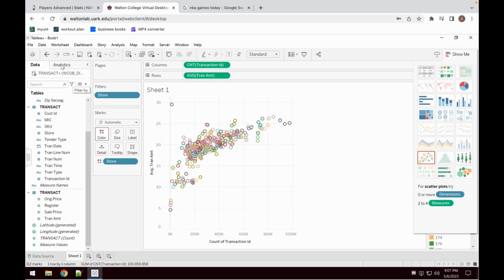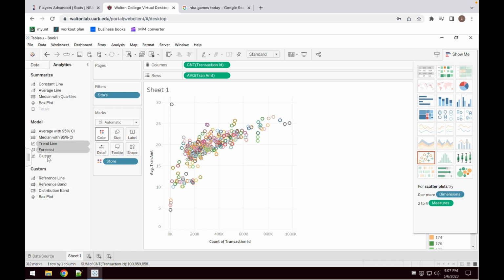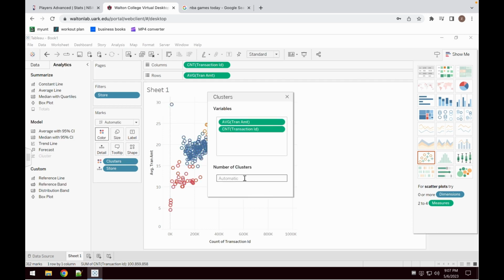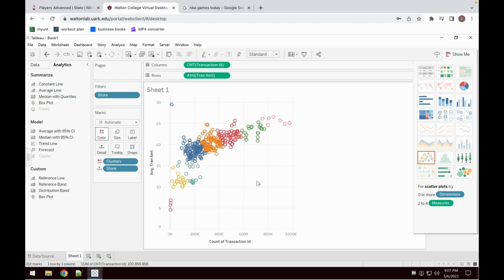Now to make it a cluster, you go into analytics. We're just going to drag this in right here. We want 8. There we go. Now we're going to create a new worksheet named Sales by Month.